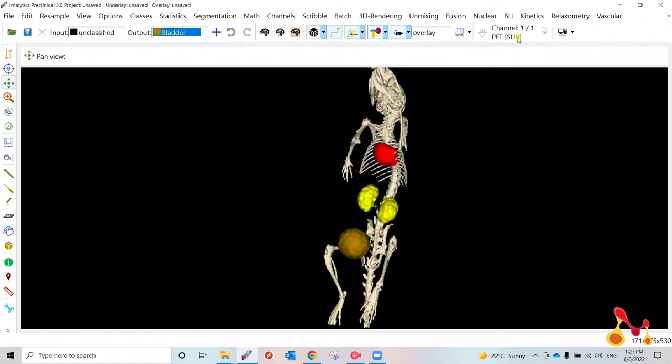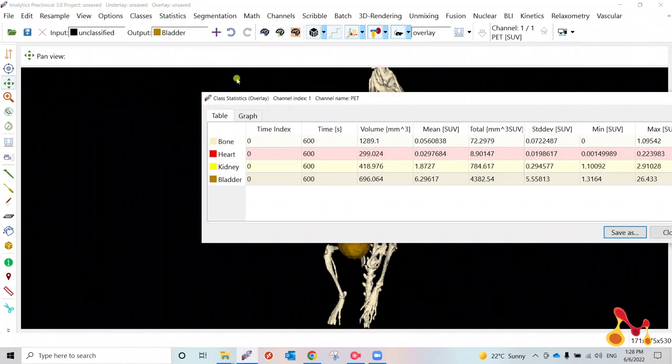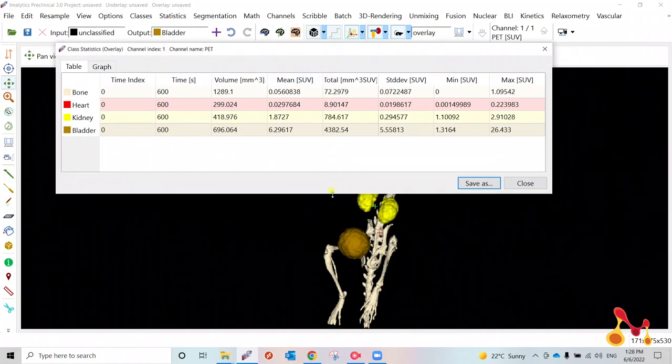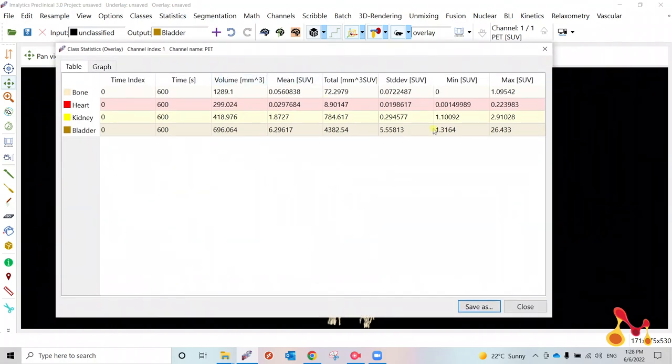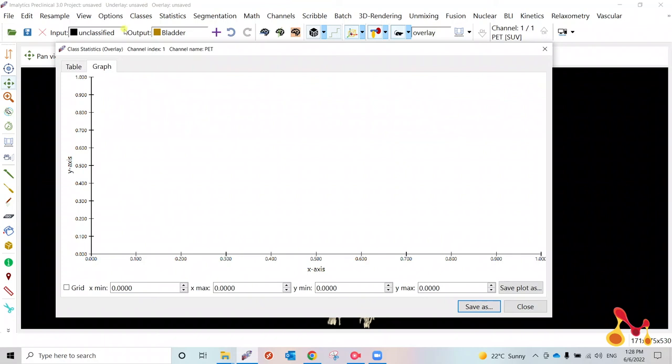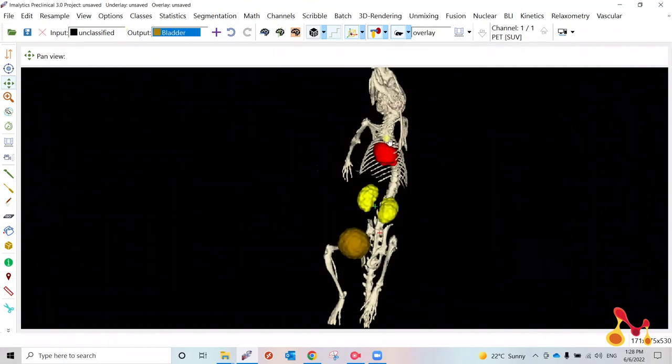We can see that the units of the overlay are now SUV. The underlay is Hounsfield units. What we can do is go into statistics, class statistics, and we can look at our mean SUV, our volumes, and some more statistical analysis of our different classes. So the more segmentation you do, the more rows you'll get in this graph. And if you have a 4D dynamic data set, these will be present on a graph like this.